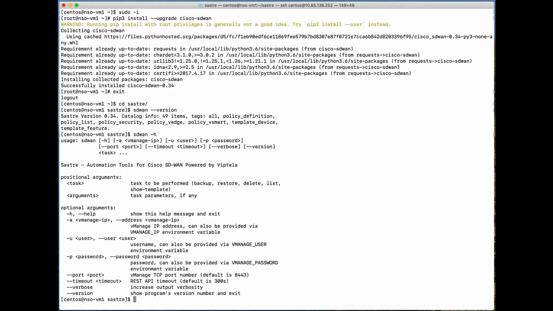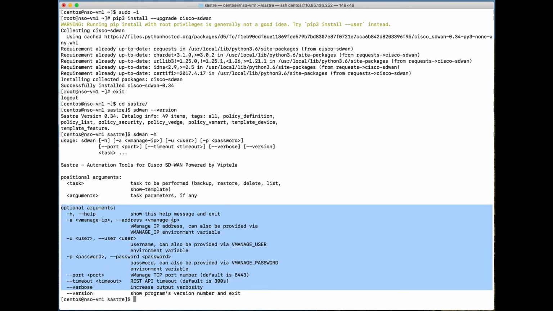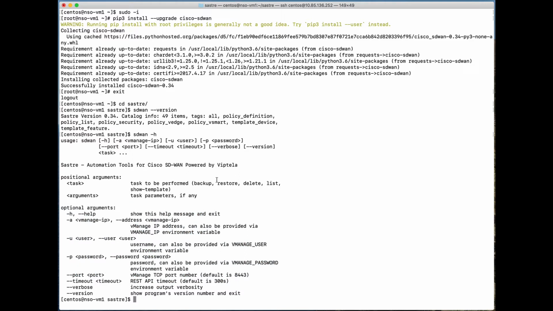And so there are some global options, if you will, that define the baseline parameters such as the IP address and the credentials for accessing a target vManage. And then after those, you specify a task, right? The task can be, at this point, we have backup, restore, delete, list, and show template tasks. And then each task will have its own task specific parameters, which you see after specifying the task.